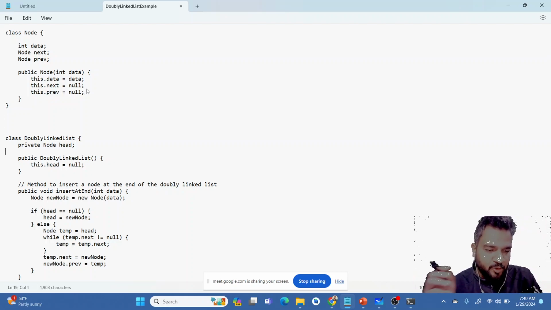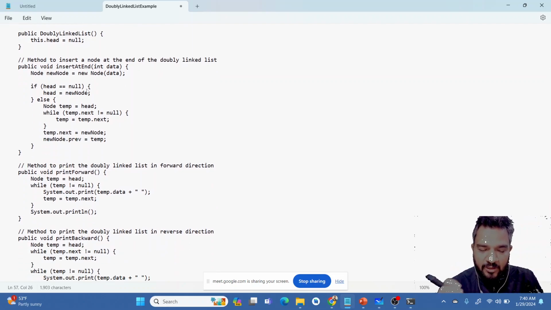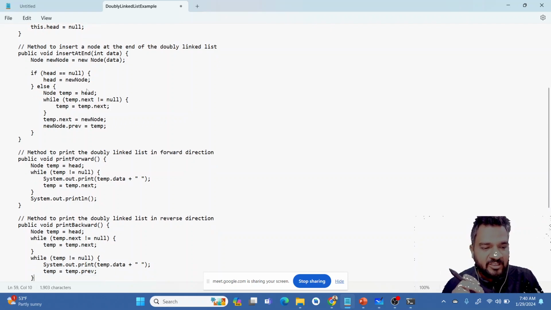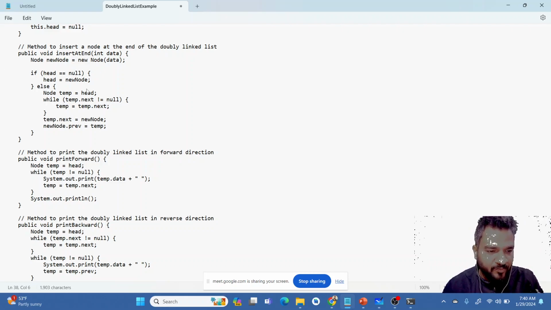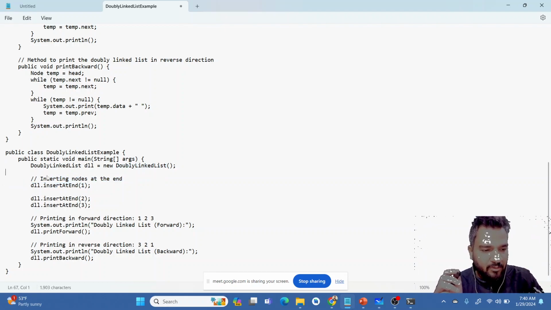Now we will show two things in this program. One, how to insert a new node into a linked list, and two, how to traverse it in forward and backward manner. Inserting a node into a linked list is similar to what we did in a single linked list. Let's do a dry run. We created the object for the doubly linked list program class, and then we called insert value 1, insert at the end. Now we will go over there.